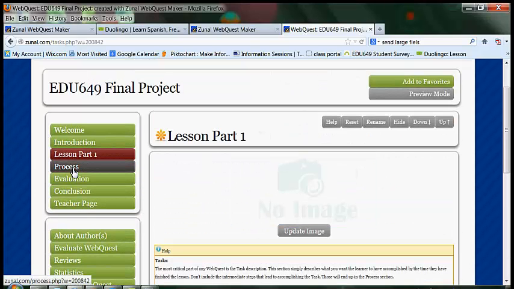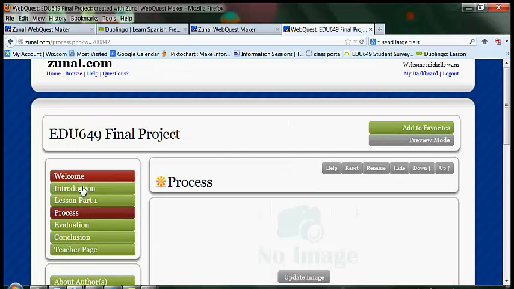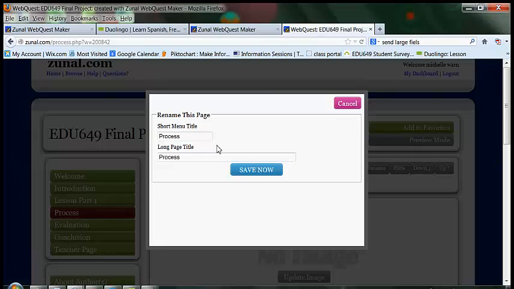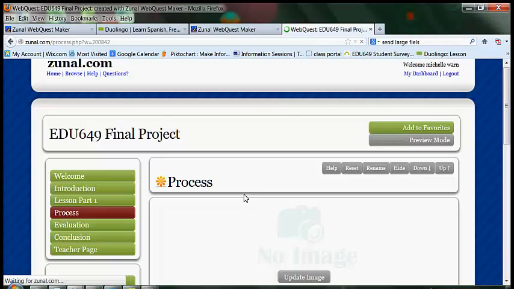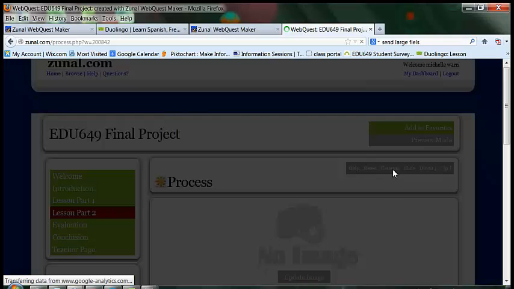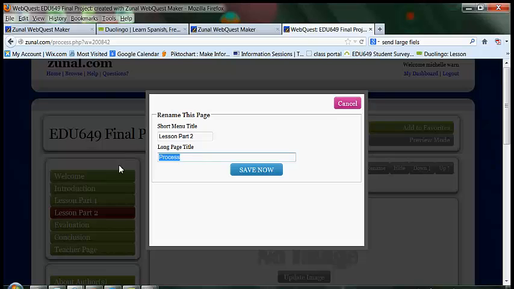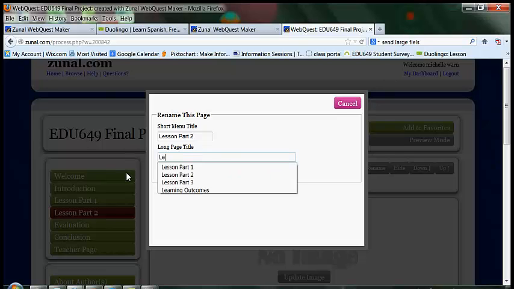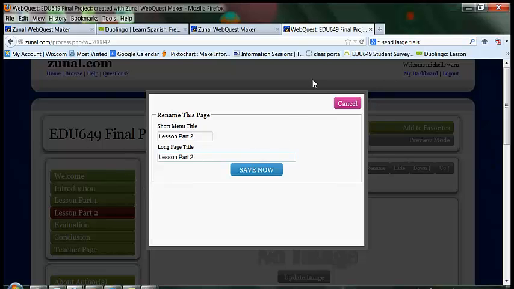I'm going to go now to the 4th button to the left. And to me, again, this is going to be a continuation of the middle part of my lesson. So this will be Lesson Part 2. And I'll save that. Oops, forgot the second part of that. Let me get this. Long page title, Lesson Part 2. Save it.